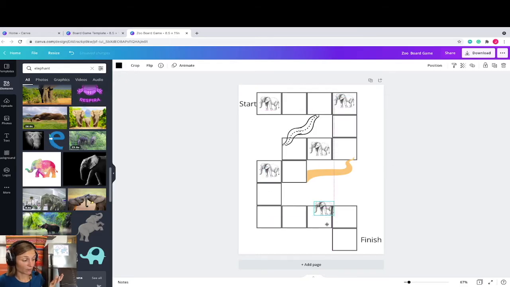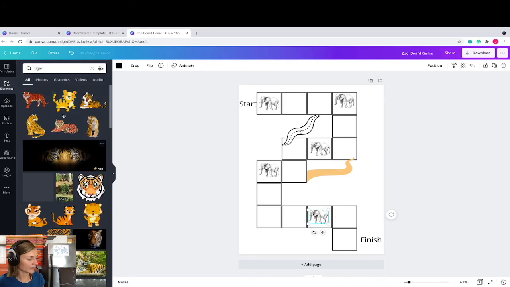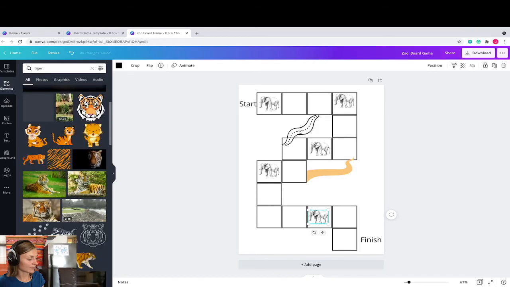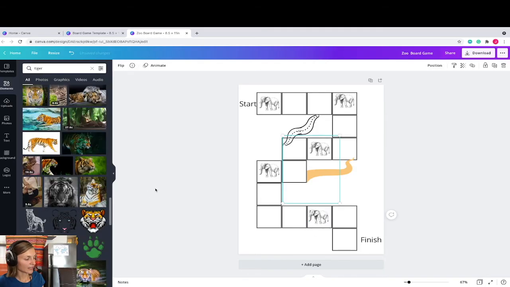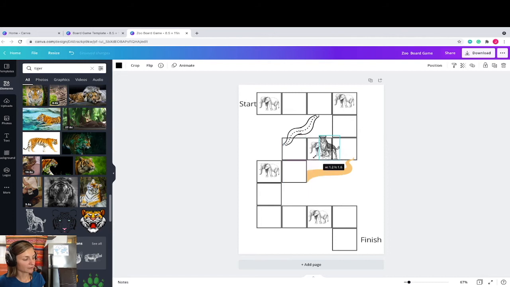Once I'm happy with how many elephants I have on my board game, I can then go to the next vocabulary term. So, say for example, we are also learning the word tiger. I'll search for tiger and then scroll through to find an image that I am happy with. And here we have a free black and white tiger. I'll click on it, make it smaller, and then bring it into the boxes that I would like it to reside in.